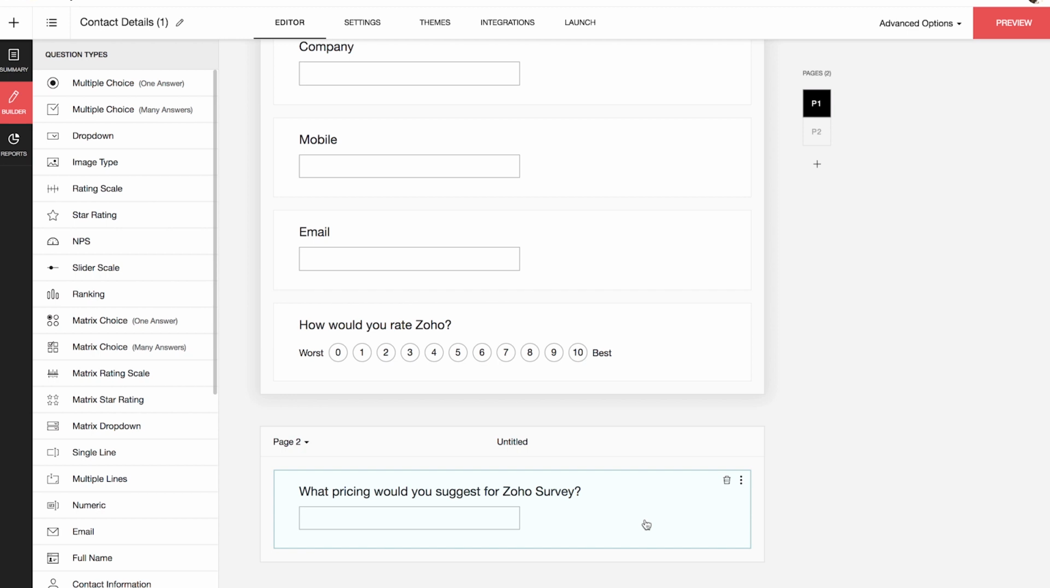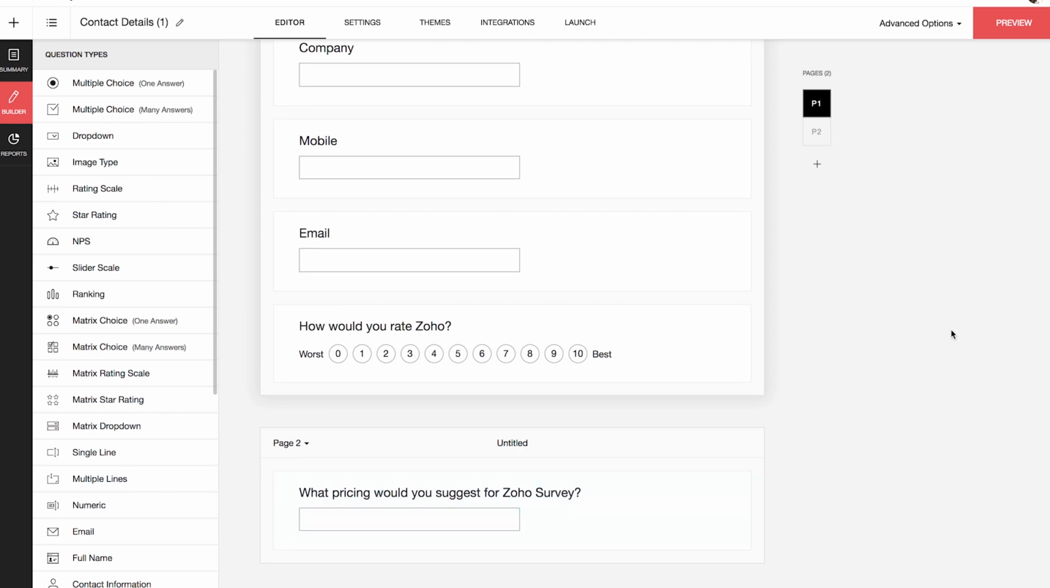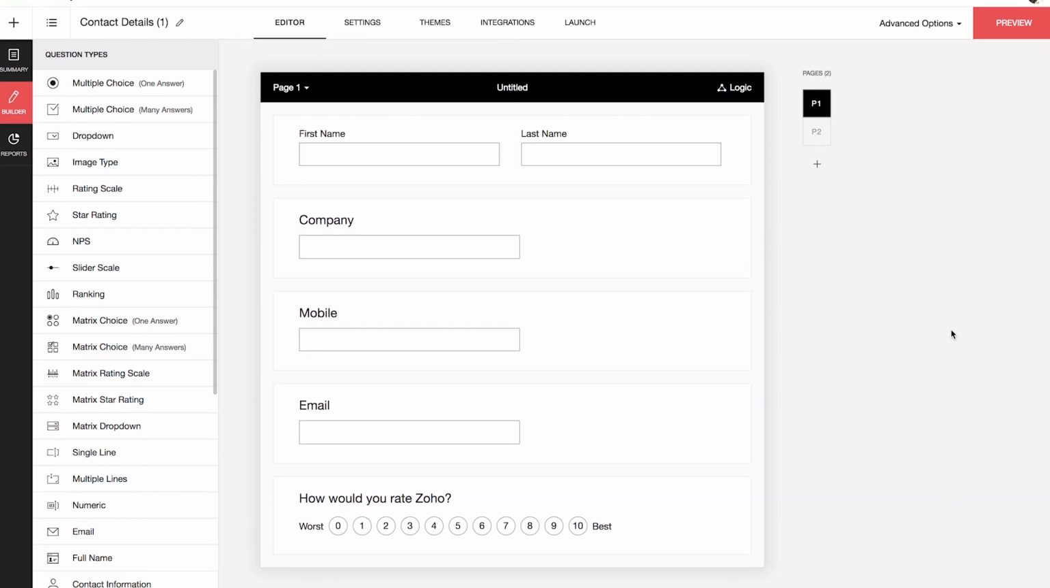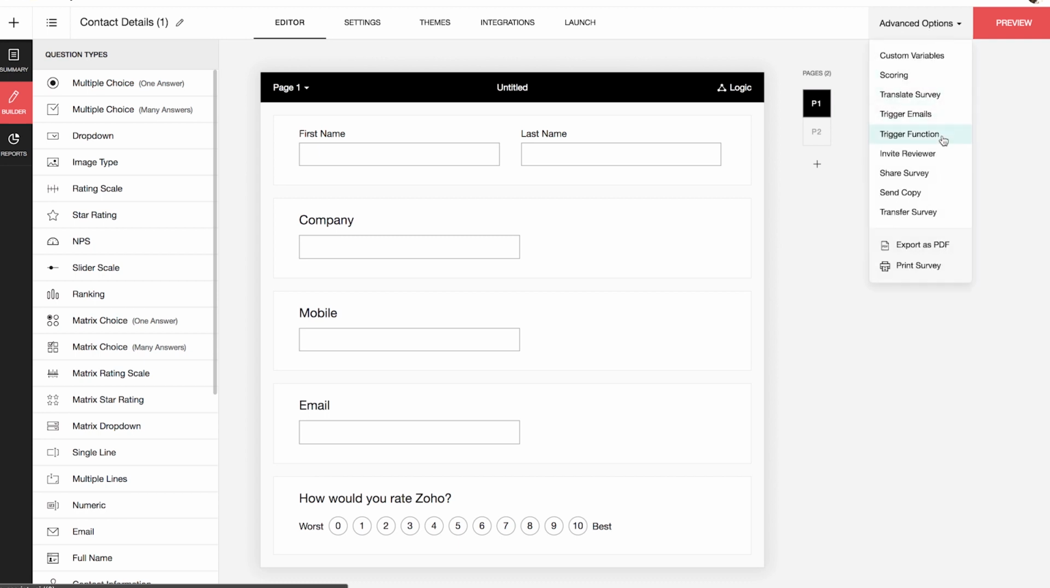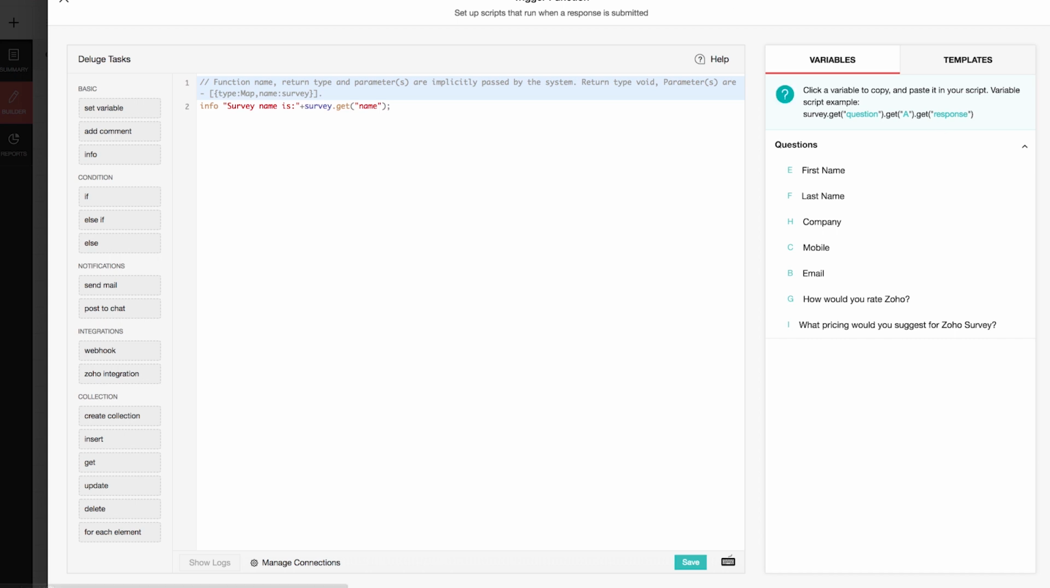Trigger functions have a few templates that you can see by clicking the Templates tab. Now let's have a look at a simple use case for adding records to any CRM account that you have through connecting them with their APIs. So here's how it works. Go to the Advanced Option tab on the survey you want to enable trigger function for, and then click on Trigger Function. And you'll be taken to the Deluge editor where you can code and configure the triggers.